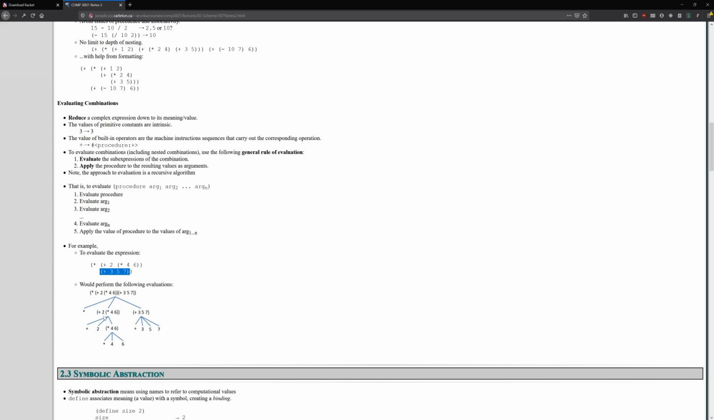But to evaluate these other combinations, like plus 2 times 4, 6, those are still complex combinations, so we need to reduce them down a little bit further. So again, we say, what are the sub-expressions? We have the operation plus, we have the value 2, and we have the combination times 4, 6. So we evaluate each one of those in turn. Plus means addition, 2 just means 2, and times 4, 6 is a combination. So we walk through the sub-expressions, times, 4, and 6, and evaluate each one of them in turn. They're all primitive values or operations, so there's no further work that needs to be done.